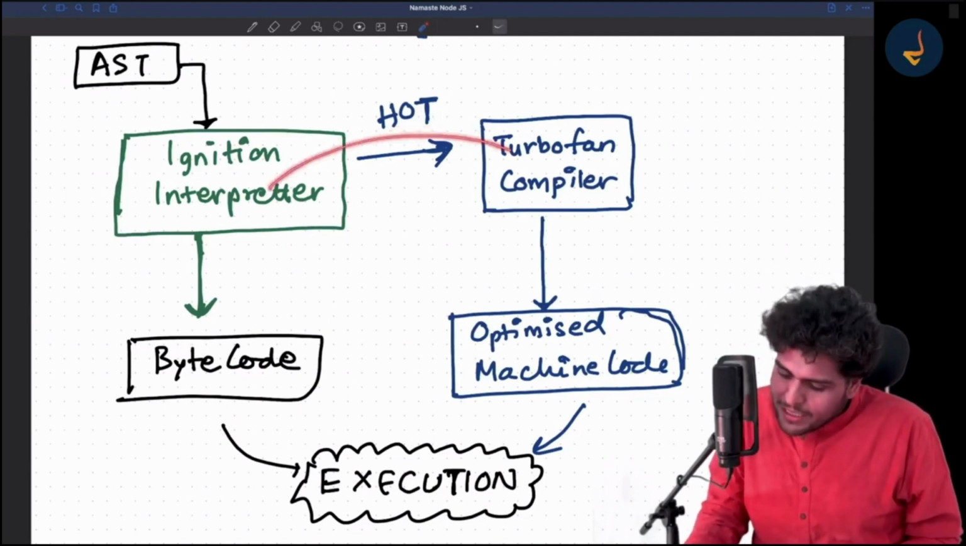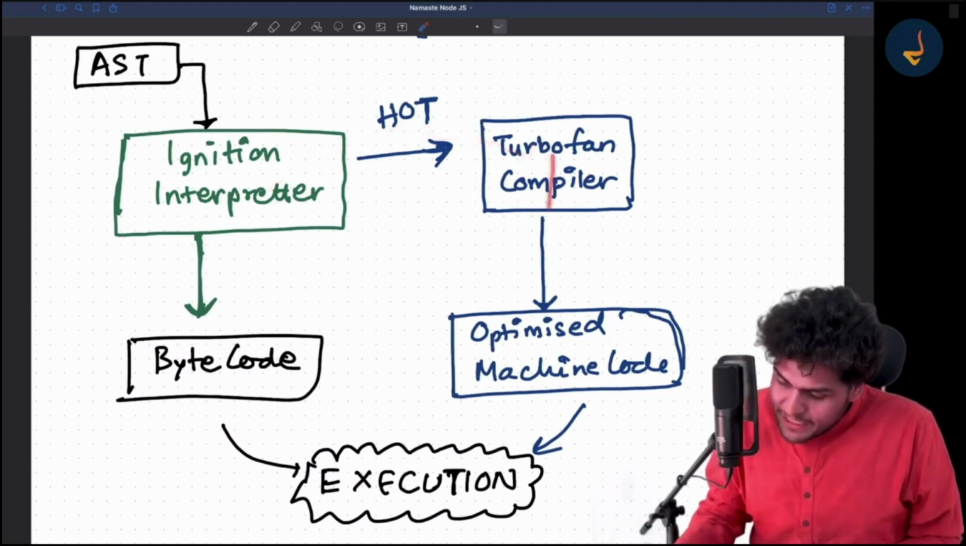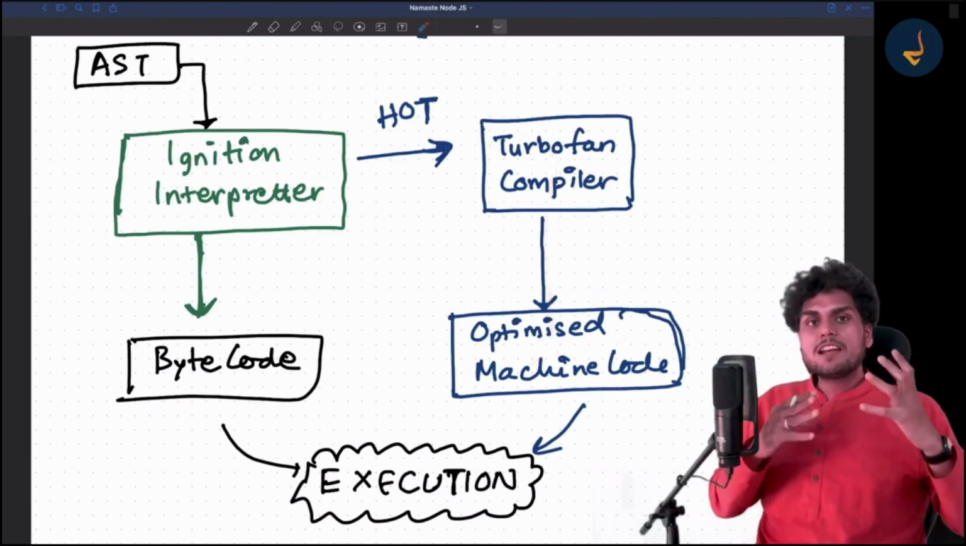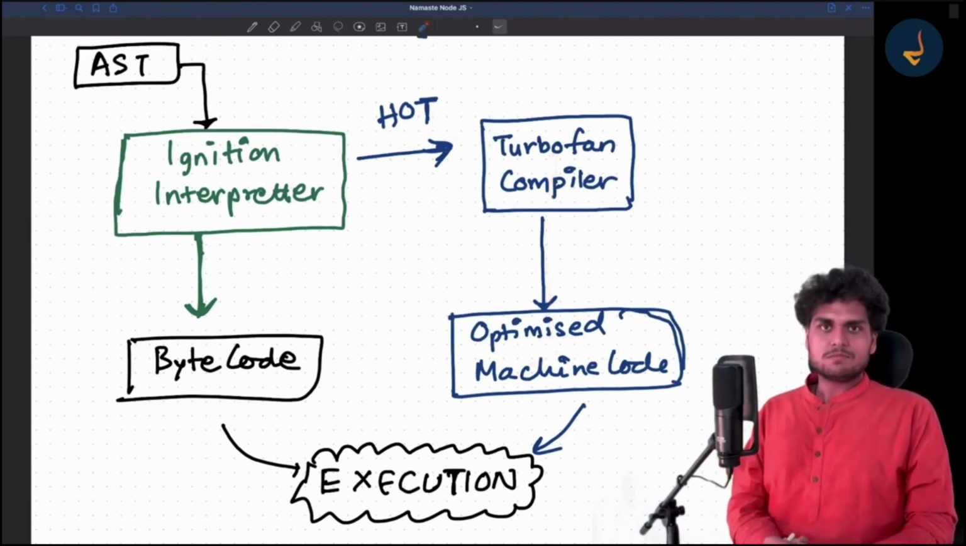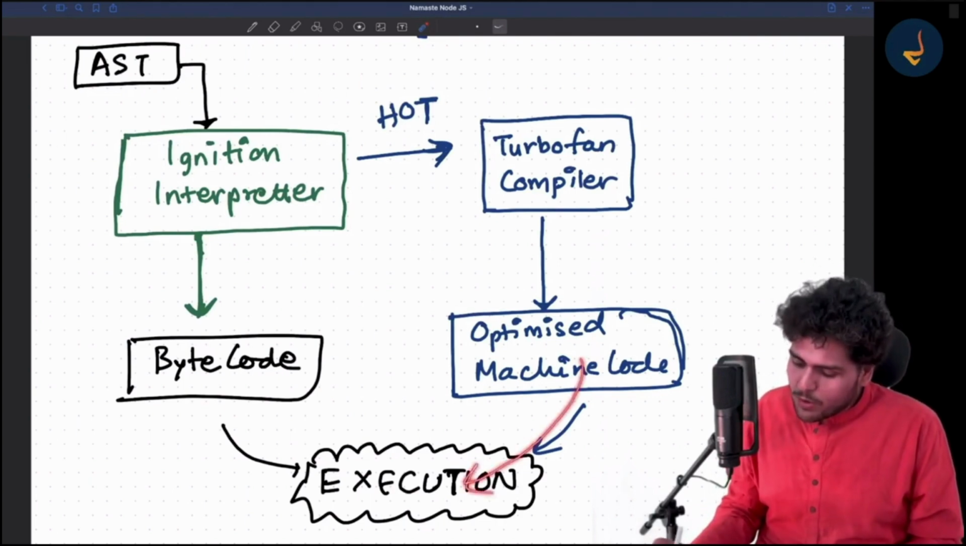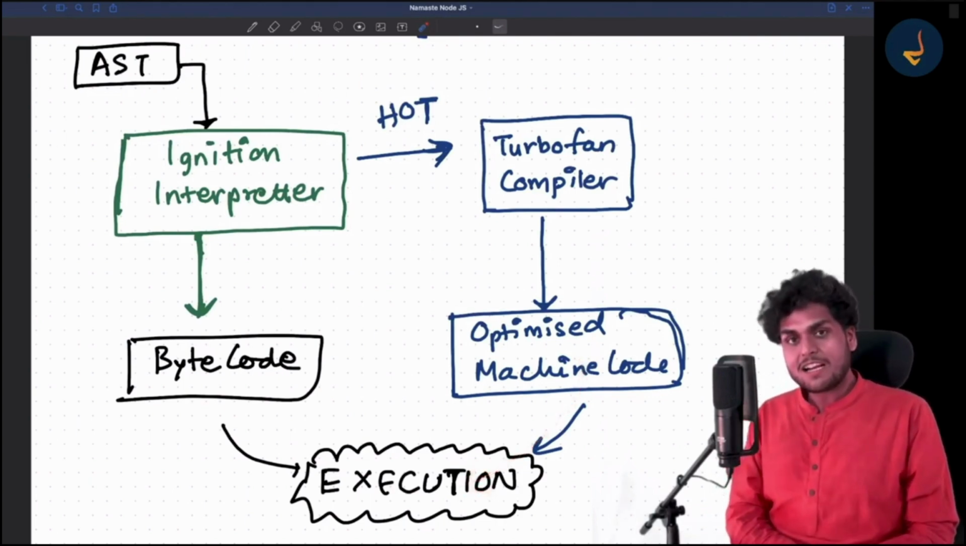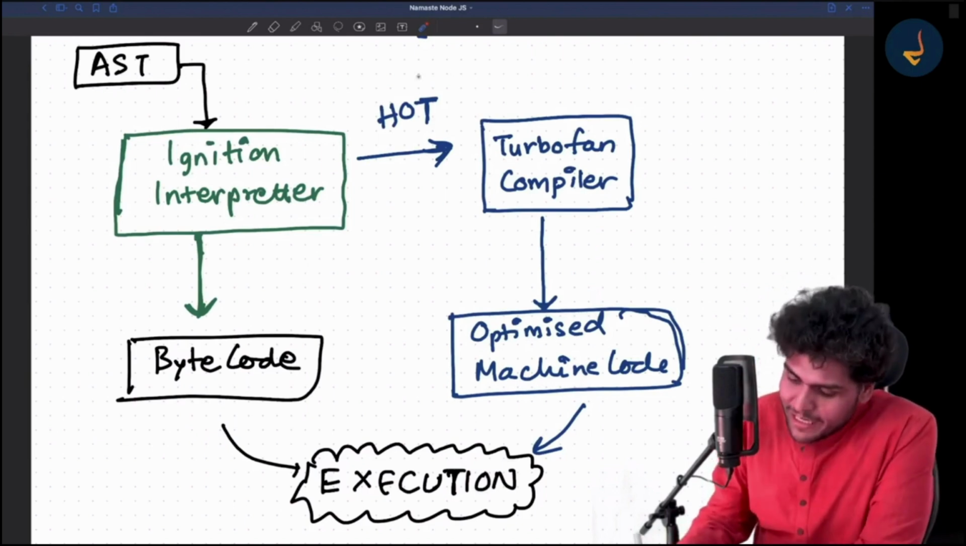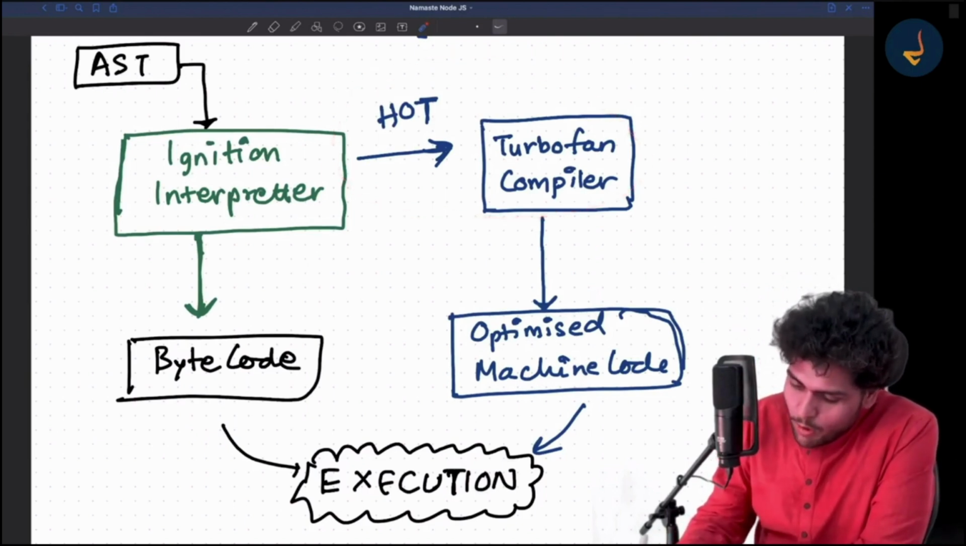So what it does is that code is given to the Turbofan compiler, and with the Turbofan compiler, optimized machine code is built. Right? Optimized machine code is built, and then finally that optimized machine code is executed. Got it? Now this is how things work. This process is known as optimization also, right?